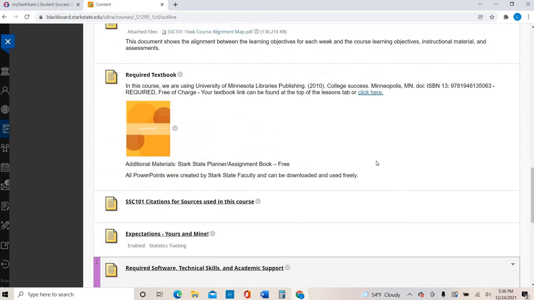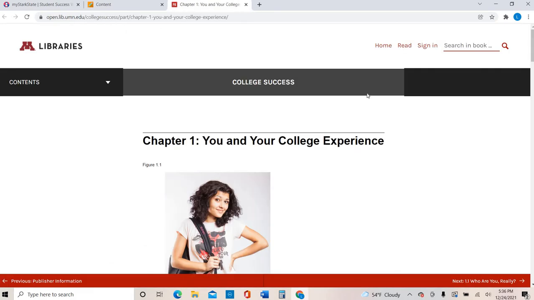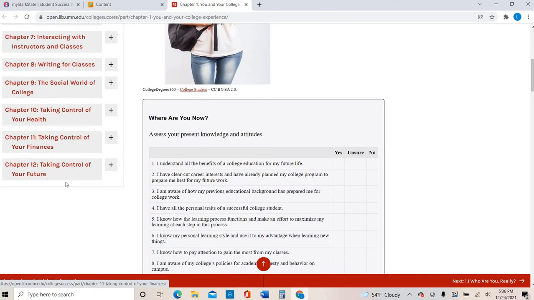Right here is a link to our textbook. So right here is not the only place you're going to see it, but it is the first place. Embedded inside every individual week, there will be a link to the chapter that we're talking about. So you're always going to have access to the book. But here's the textbook. I'll give you a quick overview. It's really user-friendly. I like this in terms of being able to navigate it. So when you click there, it takes you right to chapter 1. And so you can do a drop down of all the contents. You can see that there are 12 chapters.